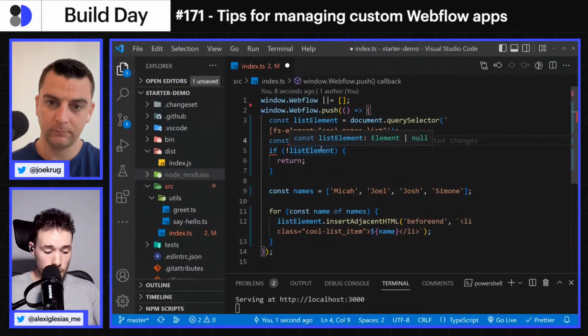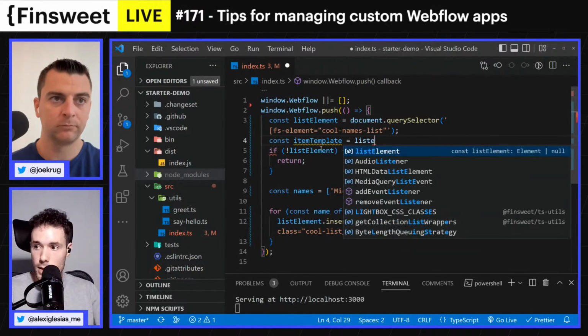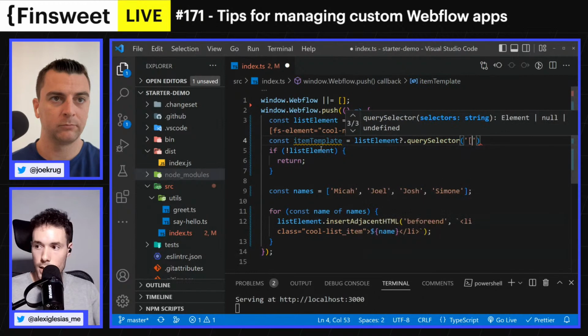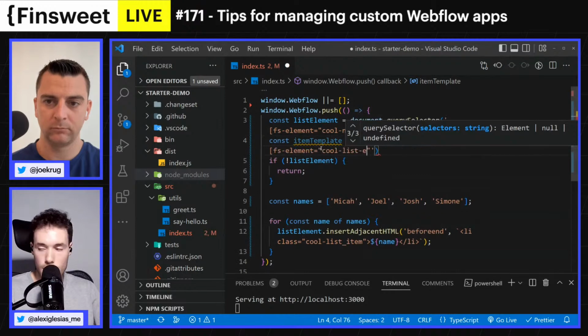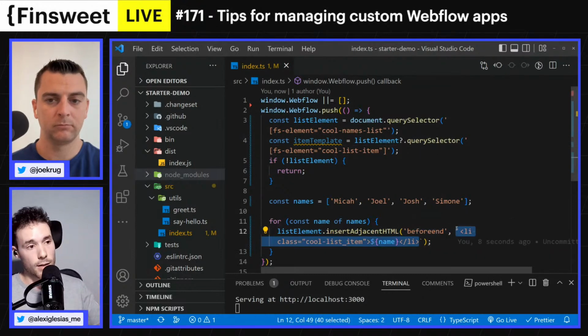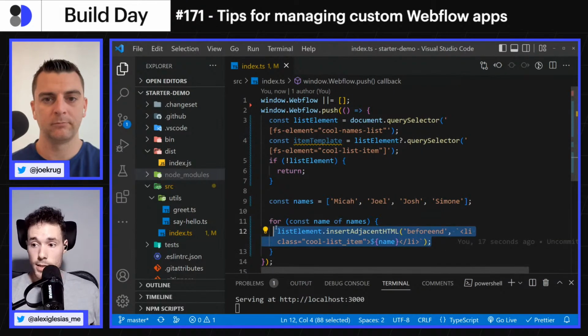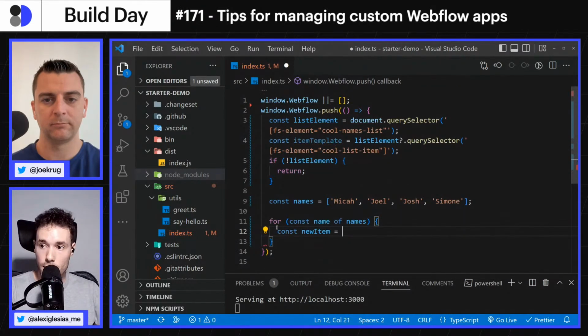Obviously, so now we know that we have an item in here that is the item template, for example. And inside the list element, we want the query selector, and we want to say FS element, coolest item, I think it was like that. So now we have this item template, and instead of injecting this hard-coded HTML, let's pick the template element and just replicate it, right? We can just work with that. So I'll do exactly that. The new item is going to be the item template, and we will clone the node.